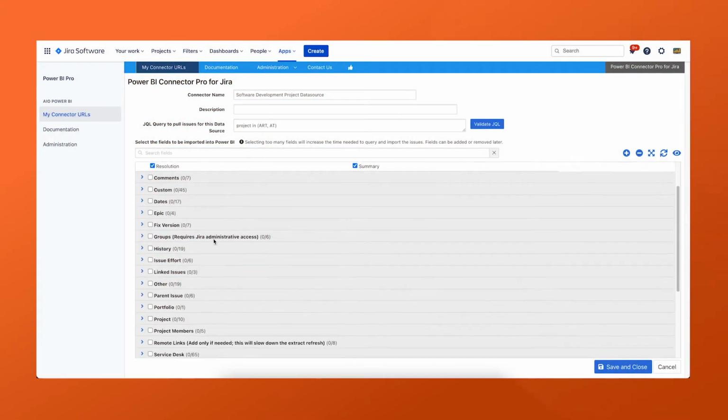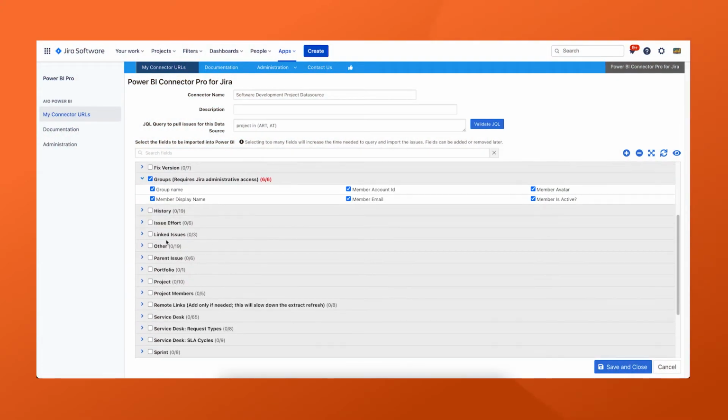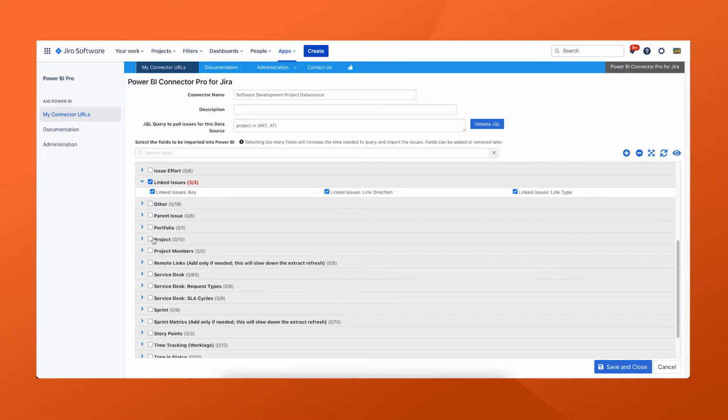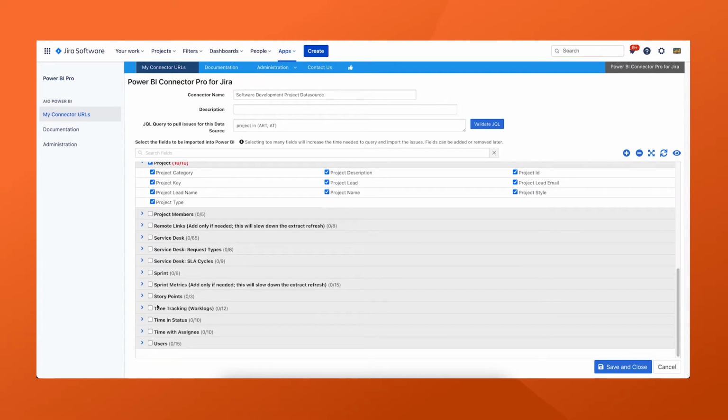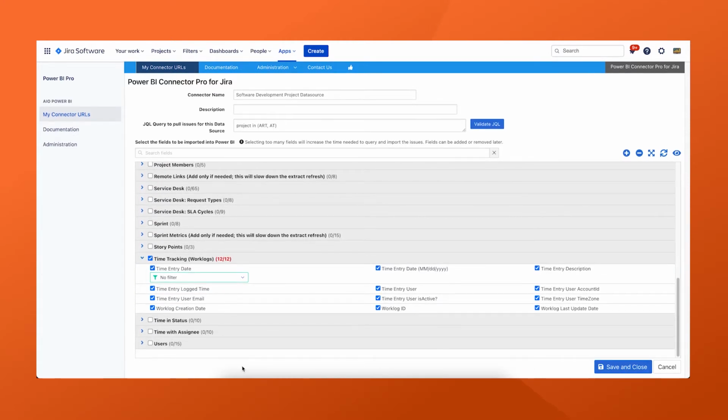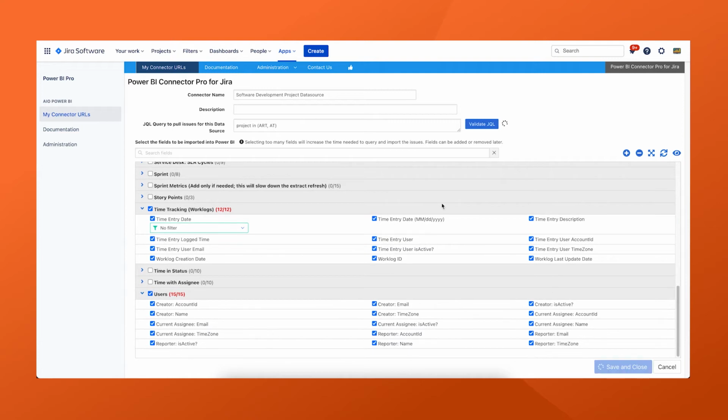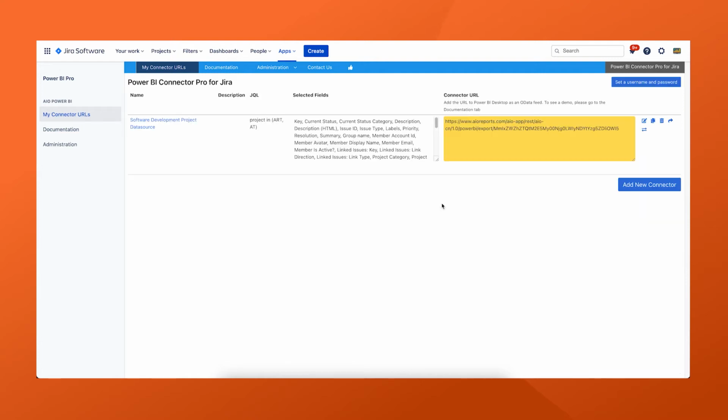BI developers will love the quick and easy app setup, along with the ability to create unlimited data sets using JQL statements. Security permissions can also be configured during setup or any time afterward.